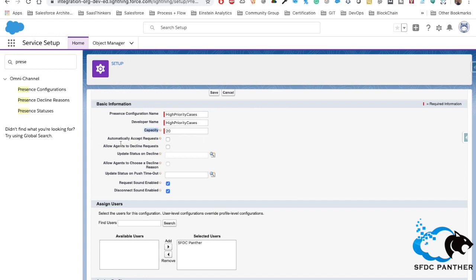And then we have other fields like automatically accept the request. That means if you check this checkbox, whenever any request comes to this presence configuration, whichever user it first pops up for, that record is going to be automatically accepted and the owner will change. Allow agents to decline request. If you want to allow your agent to decline the request, sometimes, because of some misconfiguration of routings, there might be some agents who are getting the wrong values. So if we are declining this, then we have to update the status.